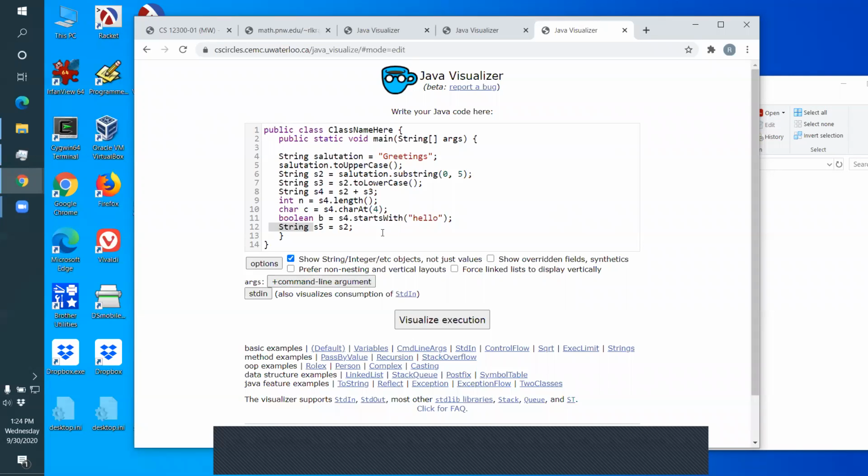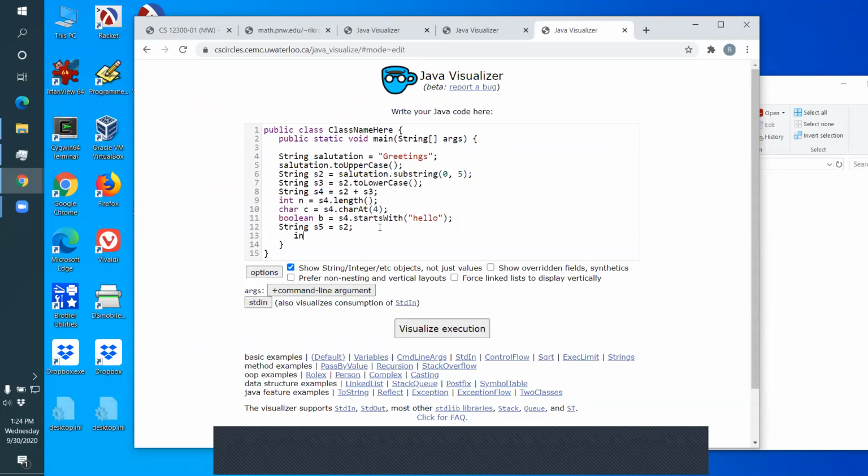Here's another example of copying. What does line 13 do? Creates a new int variable. On the left side, it creates an int variable. That's a box. What goes in the box? The same object that n has. Well, it's not an object.